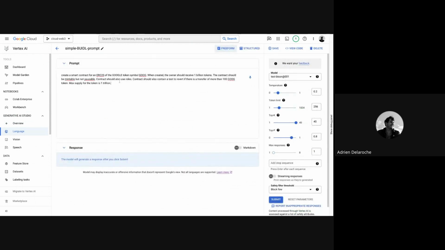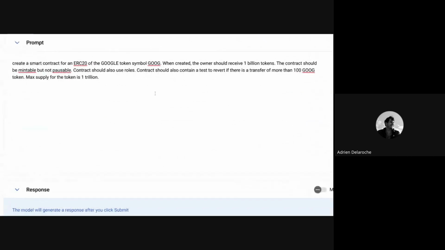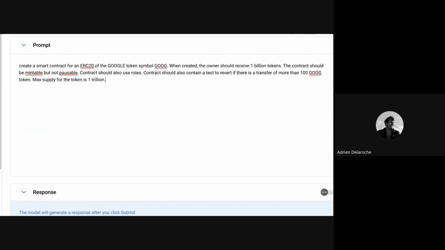I saved it. So the query is here. The query is basically asking the GenAI LLM to create a smart contract for an ERC20 of the Google token symbol GOOG. And when created, the owner should receive 1 billion tokens. The contract should be mintable, but not pausable. The contract should also have user roles. The contract should also contain a test to revert if there is a transfer of more than 100 GOOG tokens, right? The max supply for the token is 1 trillion.